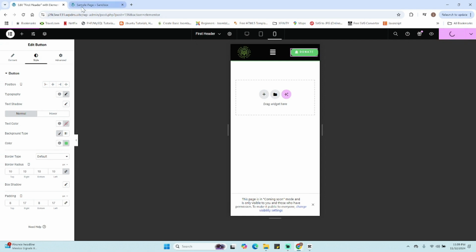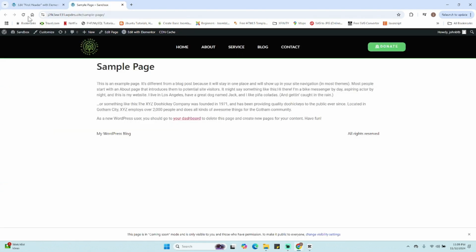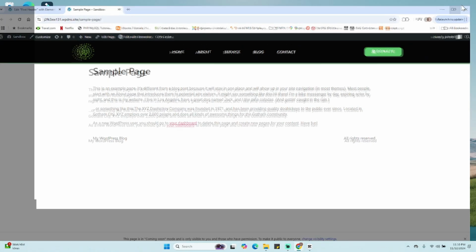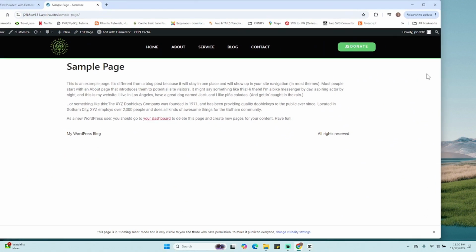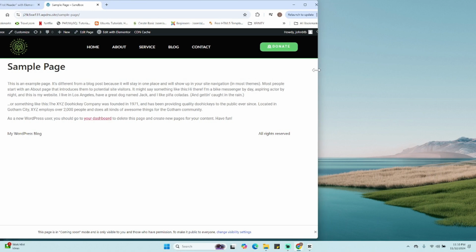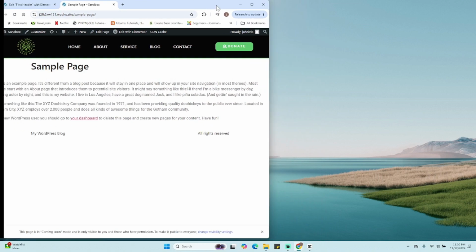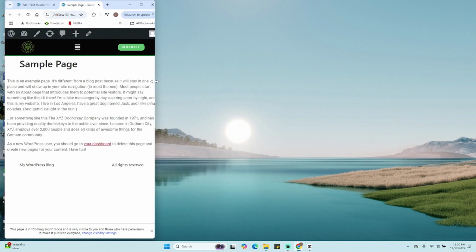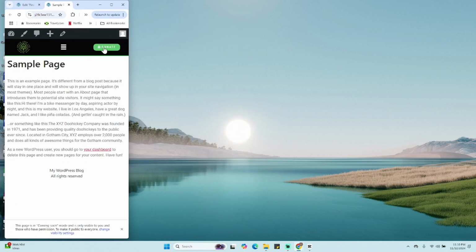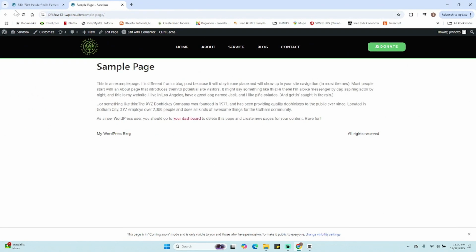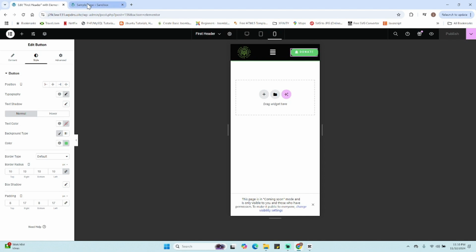Let's publish it and look at the front end of the site. Then refresh. Now we're going to check for responsiveness. I think that responded very well, guys. And that's how you build an Elementor header with the free version of Elementor using Elementor header and footer builder.